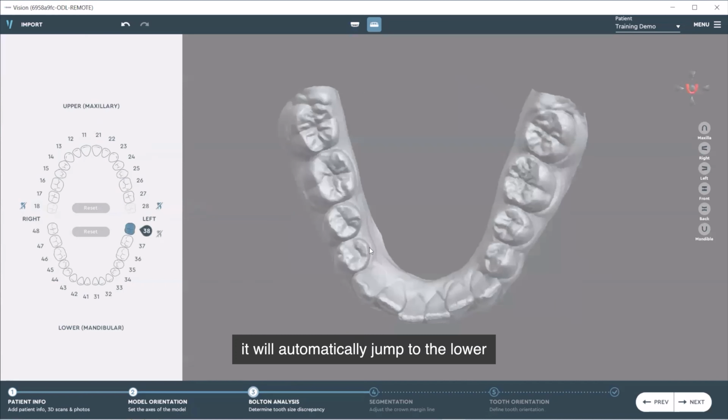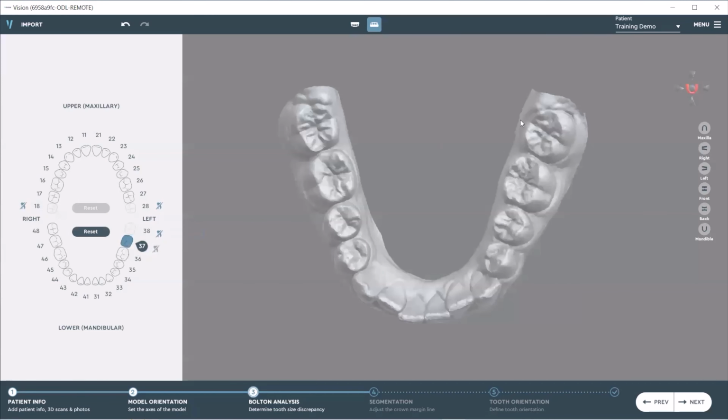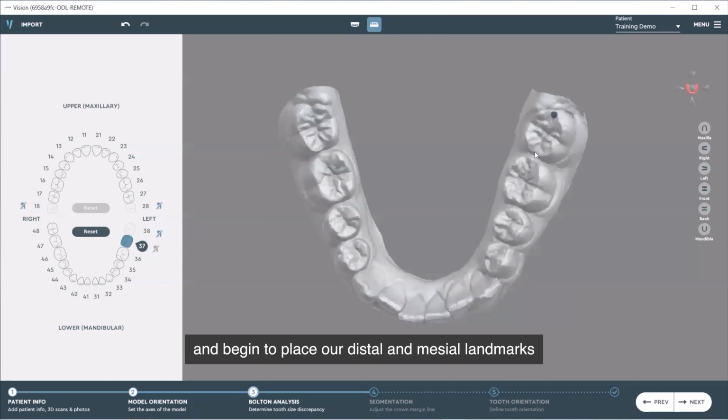It'll automatically jump to the lower, where we'll do the same thing. Select any missing tooth, so we have 3-8 missing. And begin to place our distal and mesial landmarks across the occlusal surface of our lower arch.